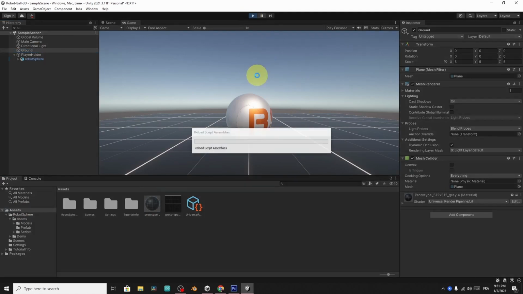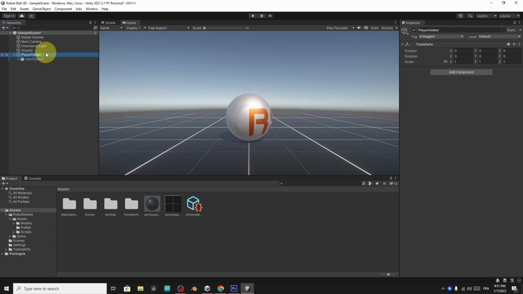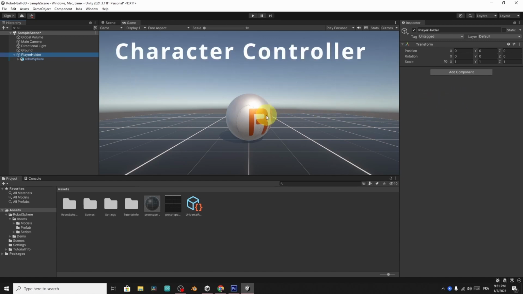So if I hit play, nothing happens. We can't move this sphere using the AWSD keys or do anything. We're going to implement this from scratch. So to move this player holder using the AWSD keys, there are two ways. You could use the rigid body component or the character controller component.